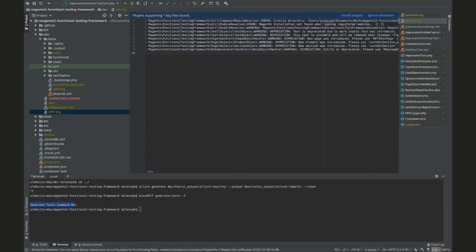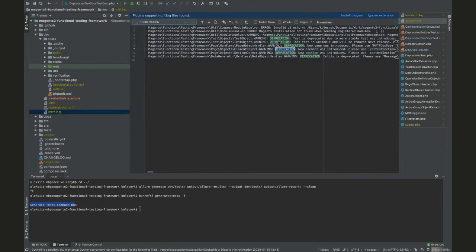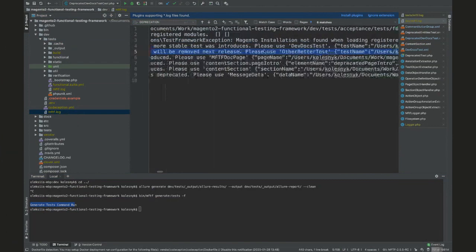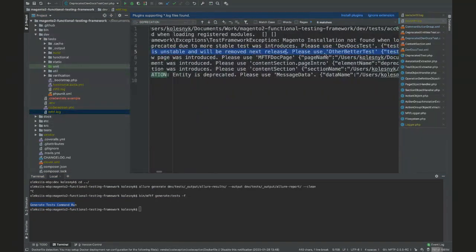And here you can see all deprecation messages we have. So here is not only the one I just created, but here is my message. This test is unstable and will be removed next release. So if you deprecate something, you will be able to see this message in the MFTF log file. You will not lose this information.